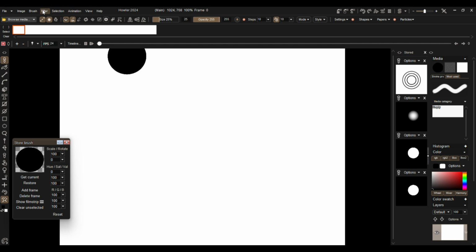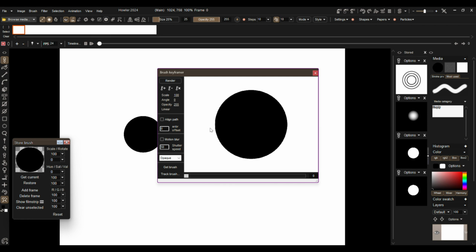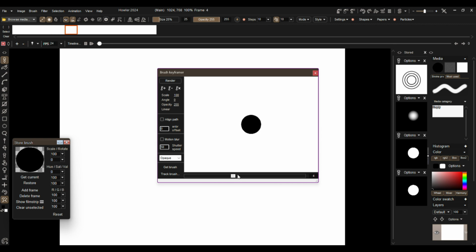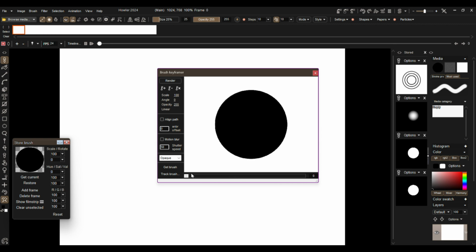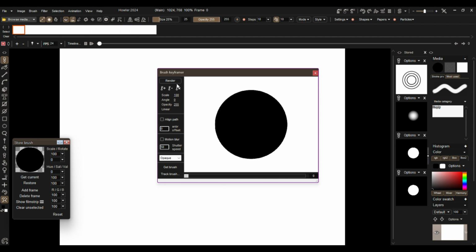What do we do here? Animation, brush keyframer, there. And with the brush keyframer, you have that first brush image, but as you cycle through the animation, you can see there's more. There's 1, 2, 3, 4, 5. Right? And then it keeps going, it's circling. It's recycling all of these. So you can easily just render that.